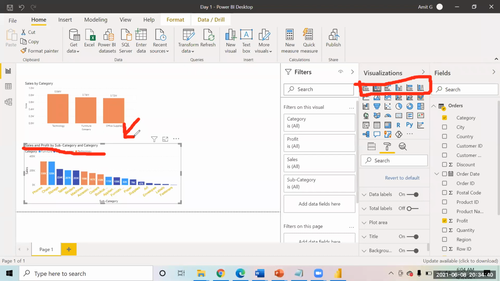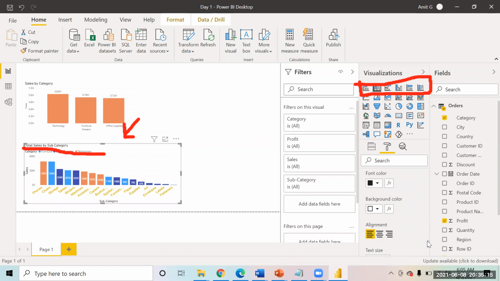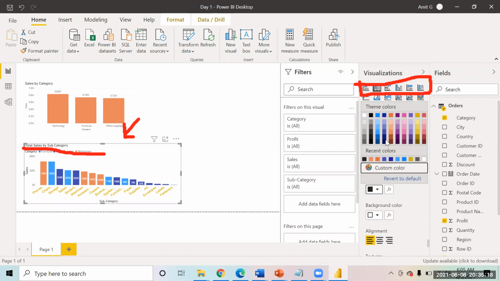If you want to change this title and write your own, because the title tells the user what this chart is all about, you can click on the title and change it. You can remove what is automatically written and write your own title, for example, total sales by subcategory. You can also customize it. You can change the font color and background color very quickly here.